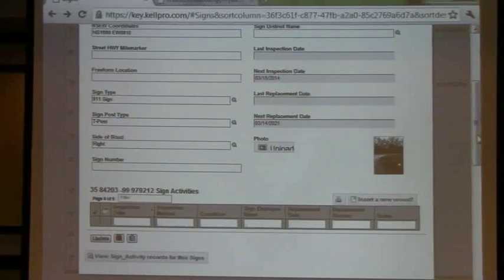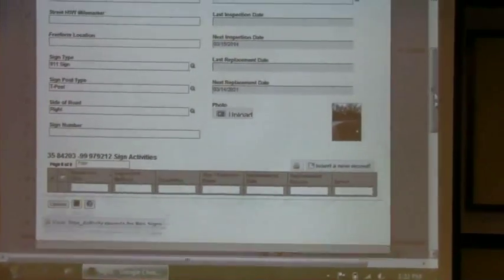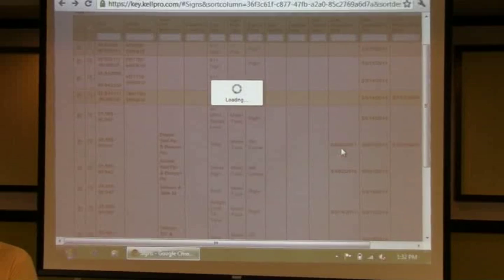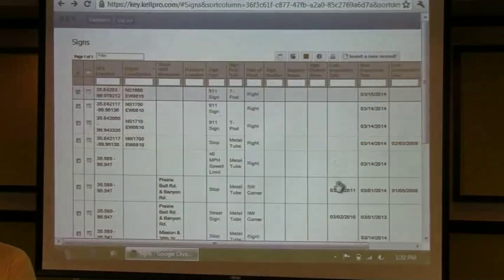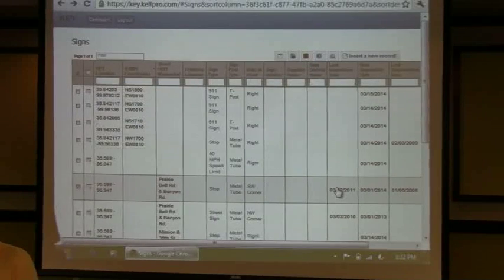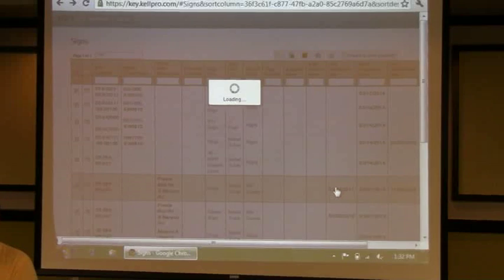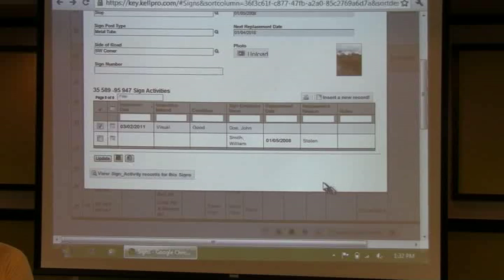Let's see, I want to go to one that has some inspection history. We can see right here that this one has a last inspection date. This one has a last replacement date. So I'm going to go ahead and open that record up because I know that there is some history in there. And this is one of the things that we're anticipating is going to help you down the road.